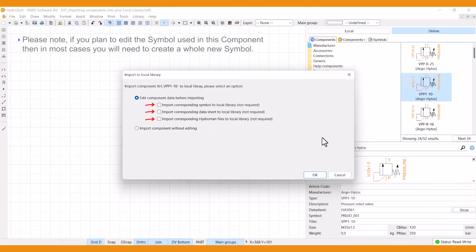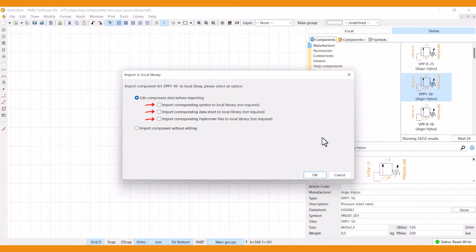Please note, if you plan to edit the symbol used in this component, then in most cases you'll need to create a whole new symbol. This works slightly different and will be covered in our next tutorial, creating new symbols and components. So for now, ignore them and leave them unchecked as they are.